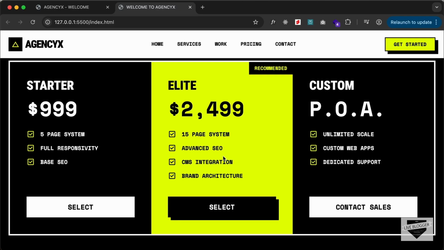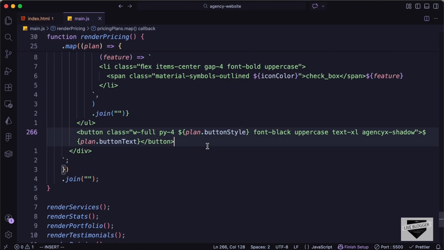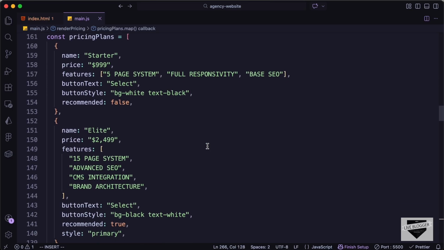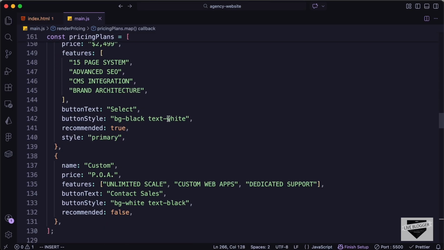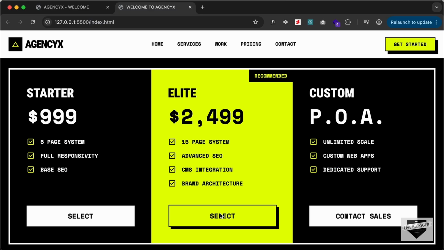Now here for the select button of the primary pricing, let's change the color to yellow, and let's also add a black border. So let's go back and let's go to the pricing array, and here for the button style let's type background of primary, and let's type border 2 and border color to black, and let's also set the text color to black, and I think this looks alright.